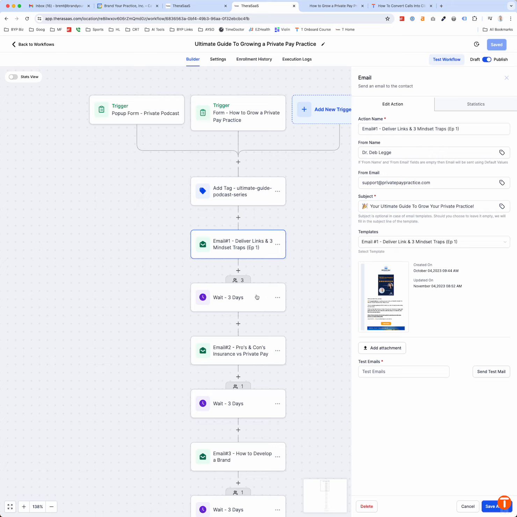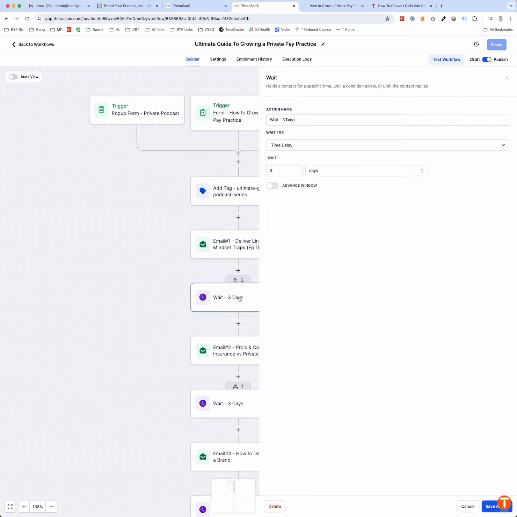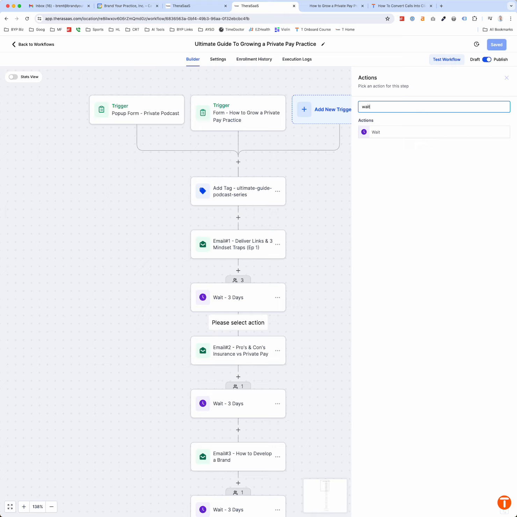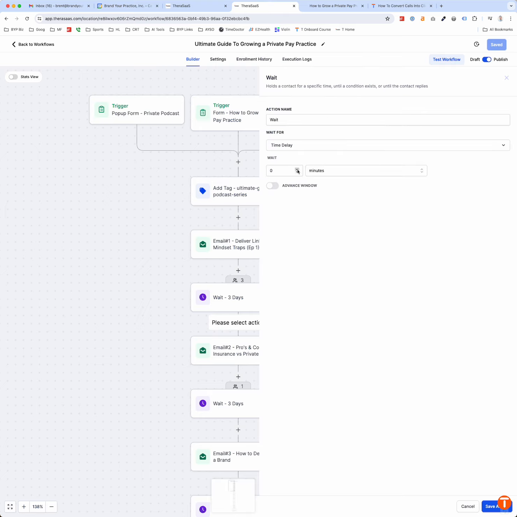And then we have a wait step, so we wait 3 days. You can see there are 3 people in this wait step. We wait 3 days. It's easy to add a wait step. Just click add wait, and then you can wait minutes. Now it doesn't do seconds, but you can do like 0.25 for like 15 seconds or something. So if you get your fractions on, that should work just fine.